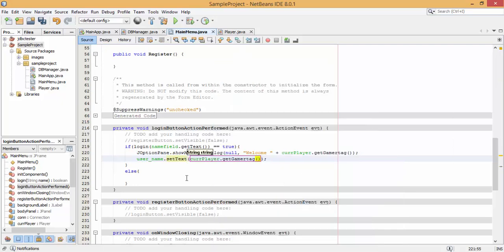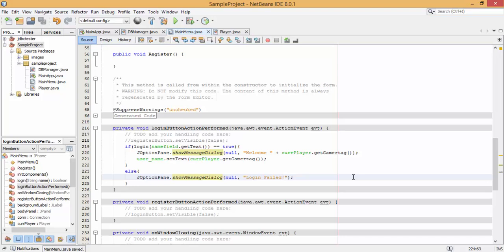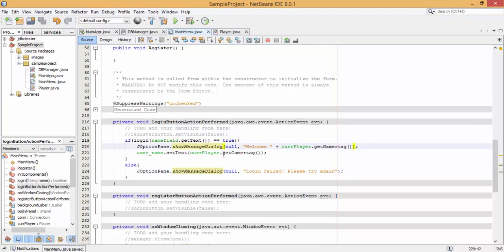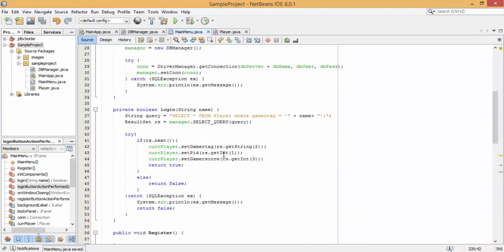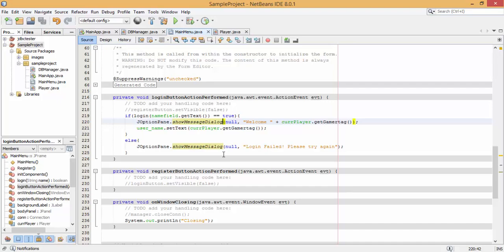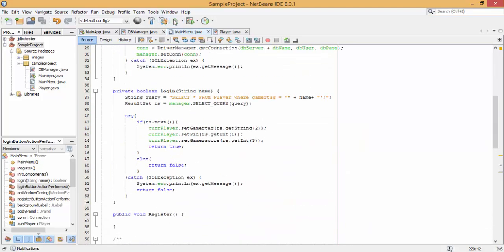Okay, and then else I'm just going to pop out a JOptionPane that will say login failed. Please try again. Okay, yeah, just say please try again. So that's that part done, and let's test out the application.